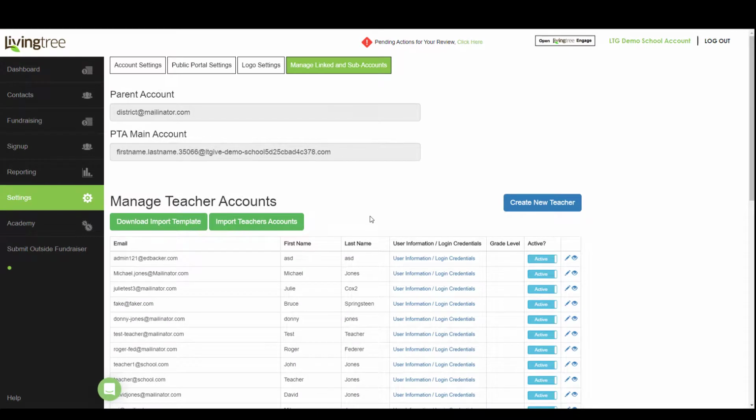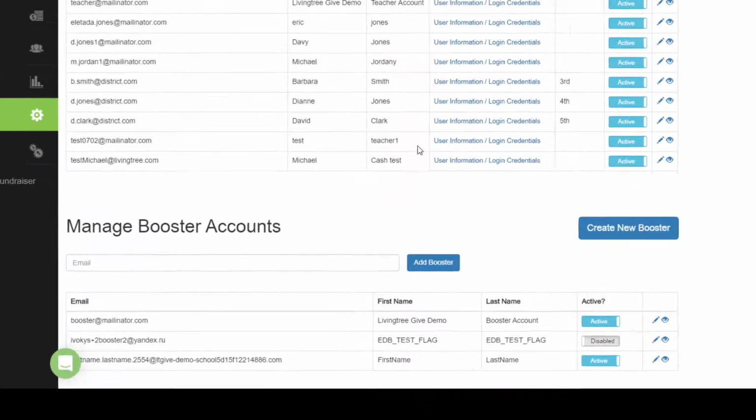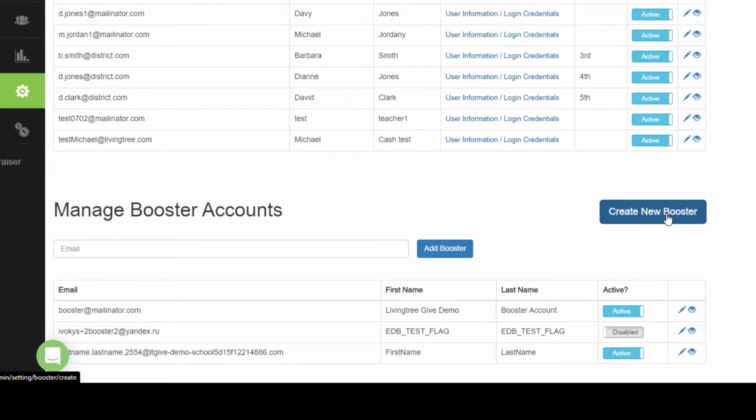From the Manage Linked and Sub-Accounts page, you can also add various booster clubs to your school by scrolling to the bottom to the Managed Boosters Accounts section. Much like adding a teacher, you can create a new booster club by clicking on the Create New Booster button provided.